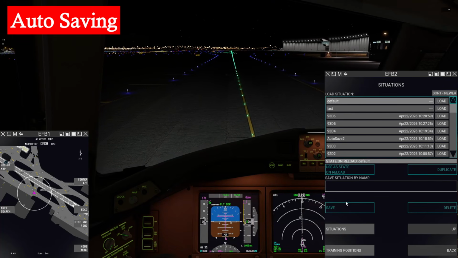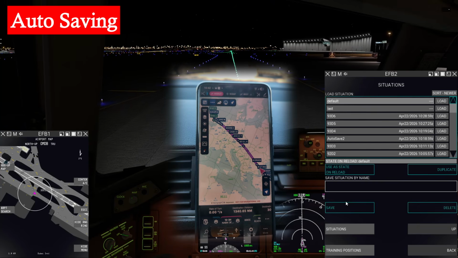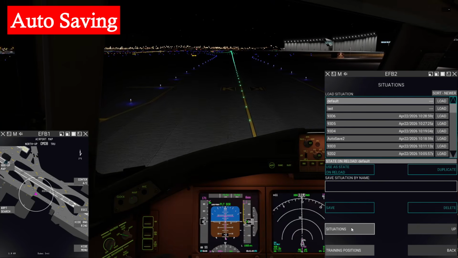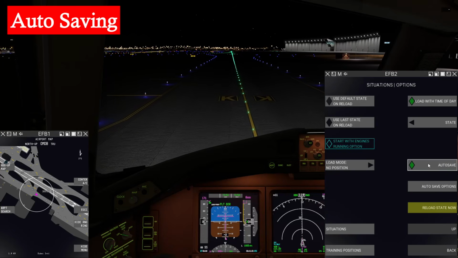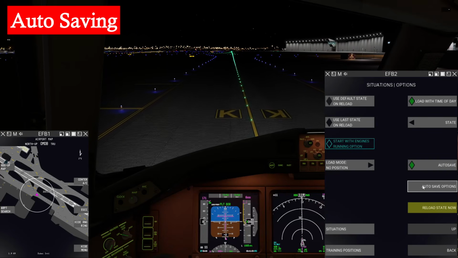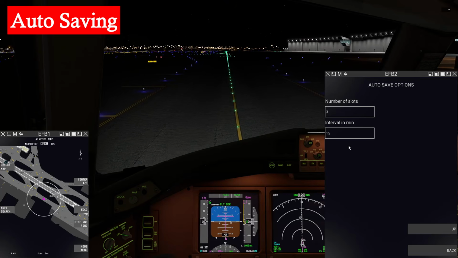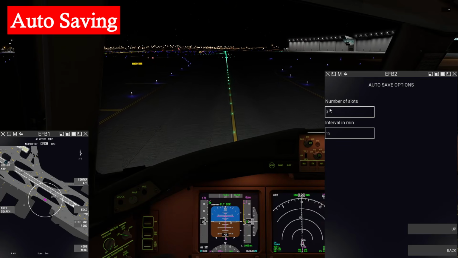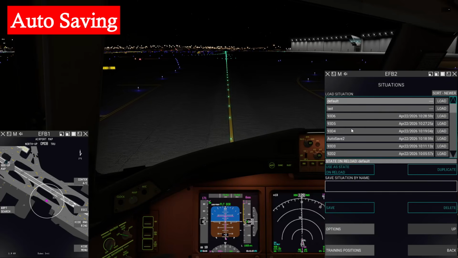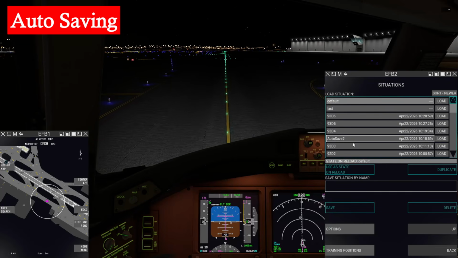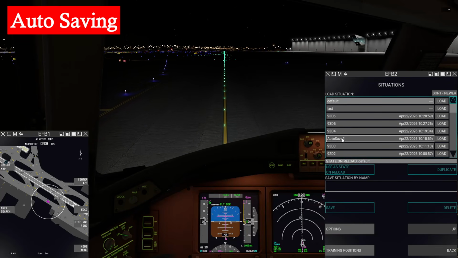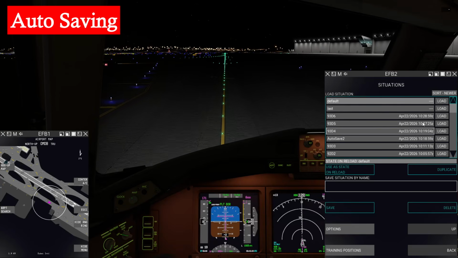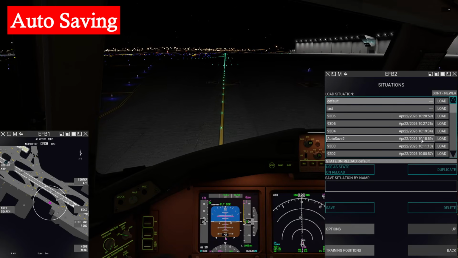But if I go away now to go about my day, I want some auto saving going on. So situations, auto save, switch that on, and then let's have a look at the options. So what do these mean? Well, it will save every 15 minutes and it will keep 3 of them. If I go to situations, you'll see that as I've been recording this morning, it started to do the auto saves amongst my copies as well, because it's arranged in date and time order.